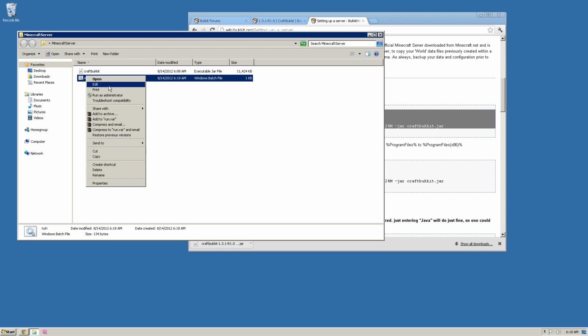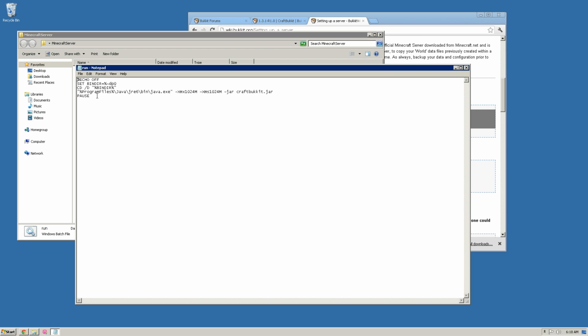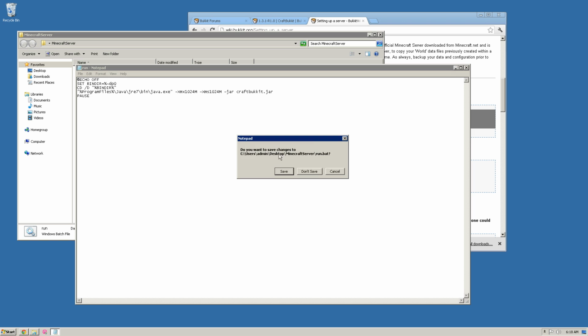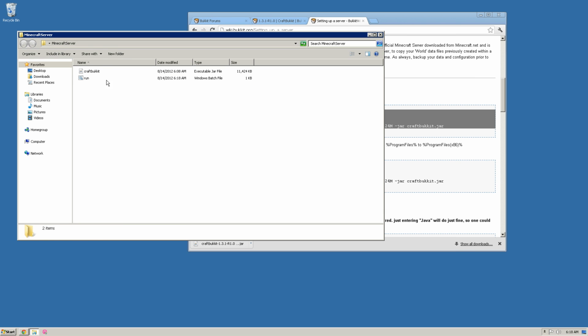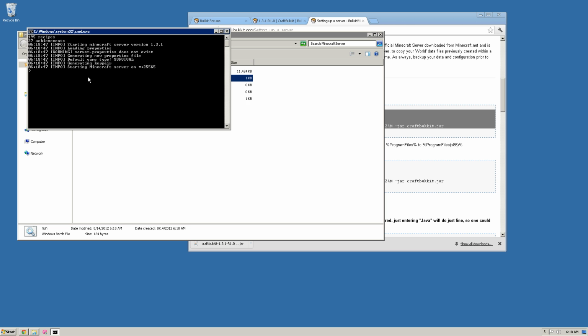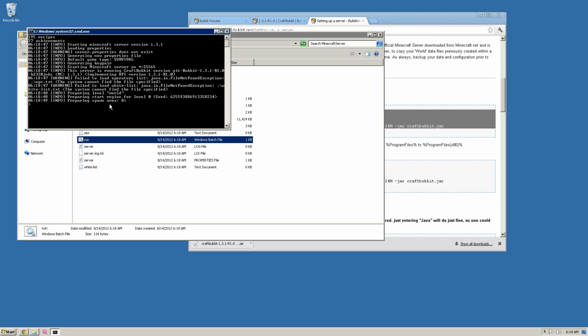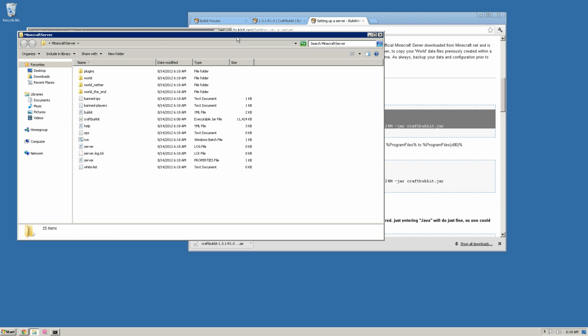Oh yeah, there's one more thing I forgot to say. If you're using Java 7, don't use 6. Put 7 in there. And you can adjust this on how much memory you want the server to use. For this, I'm just going to set it as 1 gig. Now we launch it. It should download all the necessary files, as you can see here.